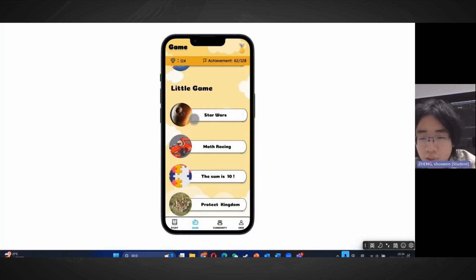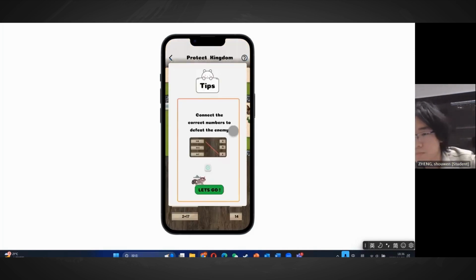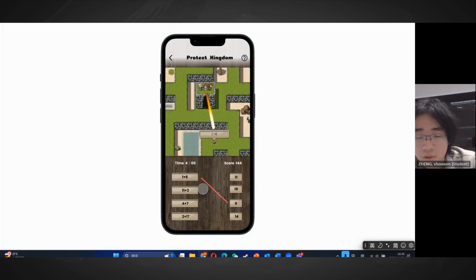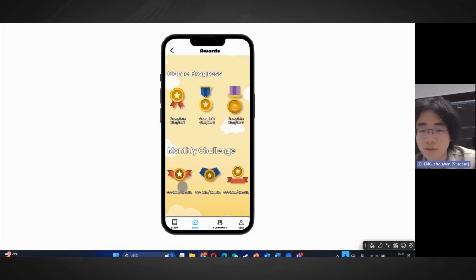If the user does not understand how to play the game, he can click on the help interface in the upper left corner of the page. And last, we also designed the achievement interface. If the user triggers some special conditions during the games, he or she can obtain specific titles or medals.